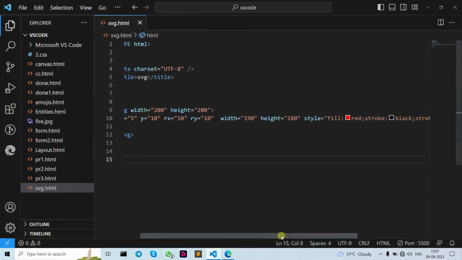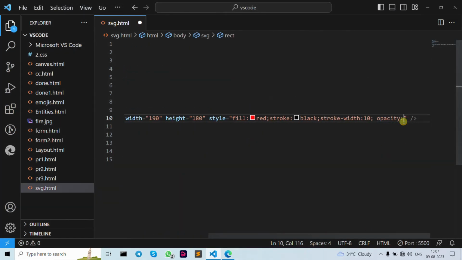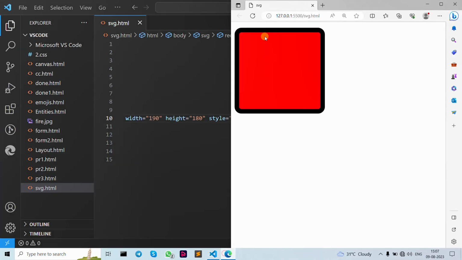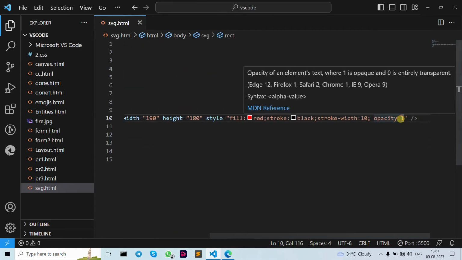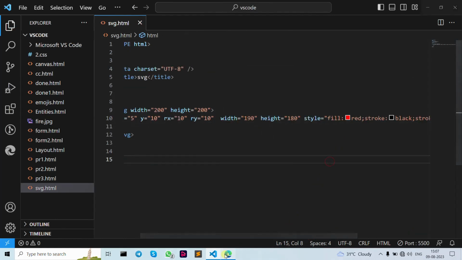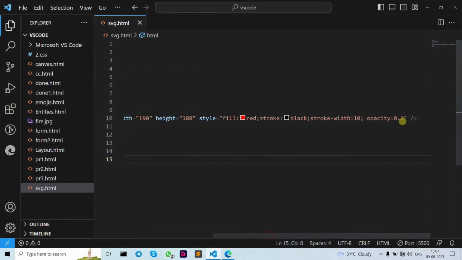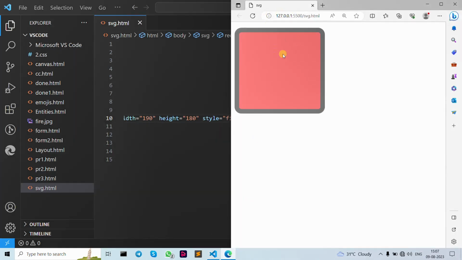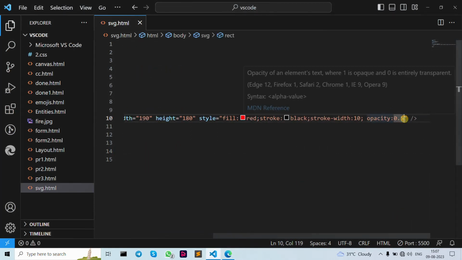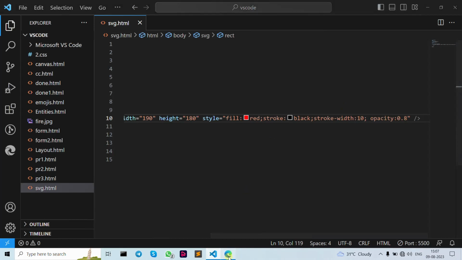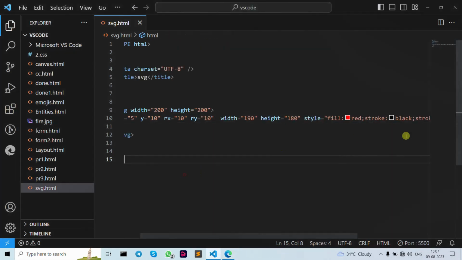If you select one opacity here, then it contains full red color. But if you write 0.1 and save, as you can see, the red color's transparency is decreased now. So let's write down 0.5. As you can see, it is half visible. So let's add here 0.8 for better vision. As you can see, that is how opacity works.